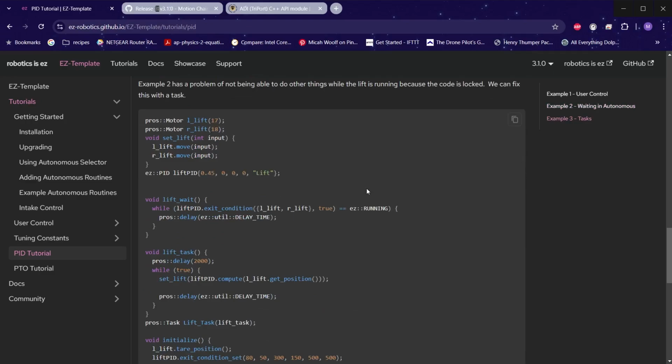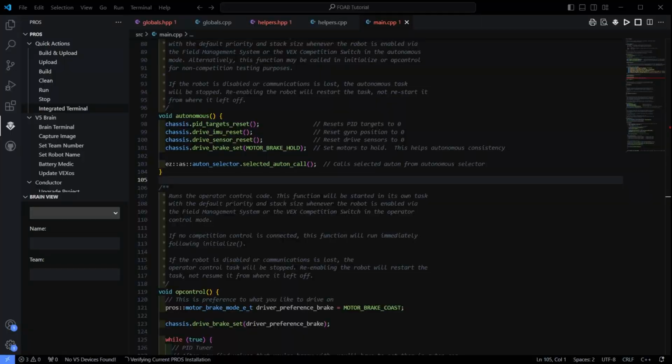And tasks are a way for a function to run at the same time as our other functions, essentially allowing us to control the rest of the robot while the lift is activating and moving around in the background, allowing us to multitask. That being said, we're going to go ahead and get started here.